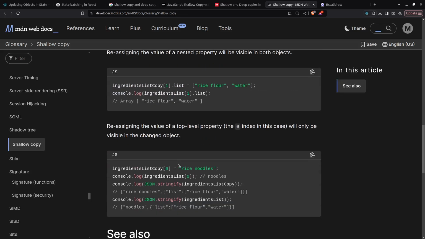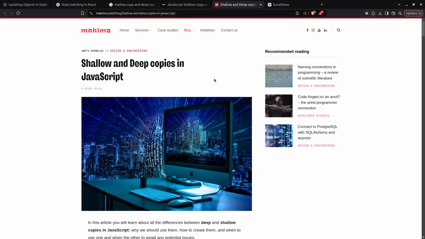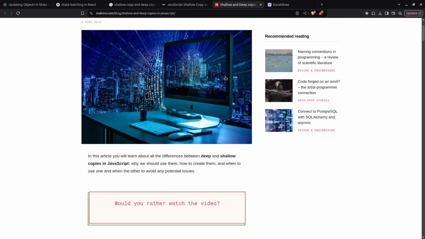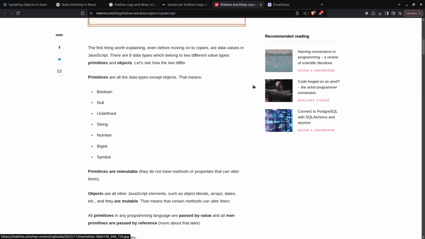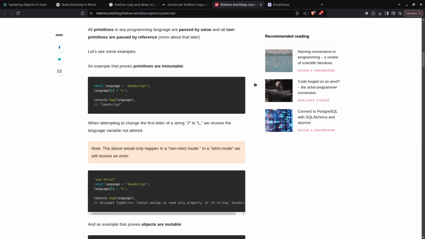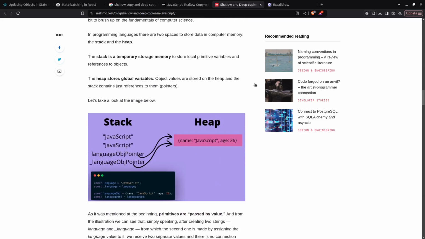Not making sense. Honestly, I need to get rid of this. Why not? This is not making sense to me. This is a simple topic. Okay, he's going. Stack versus heap.